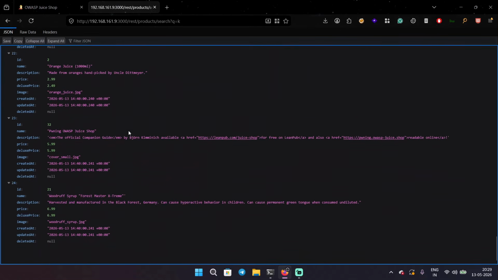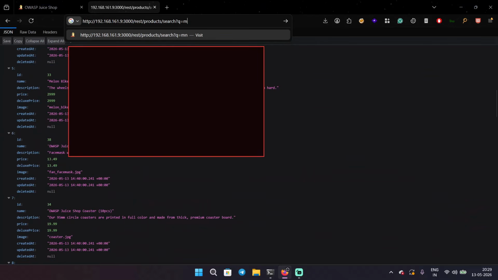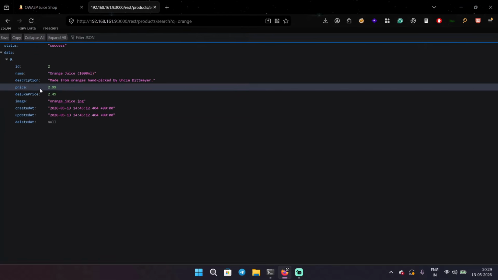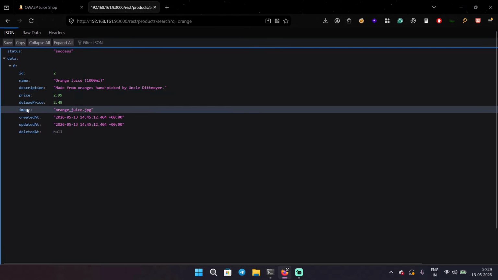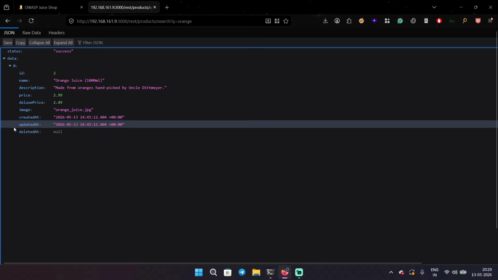This response is nothing sensitive. If I simply type, let's say, mango, we're going to get success, but we don't have any products related to mango. That's why we are seeing no results. But let's go orange. Pretty sure there's orange. Yeah, there is. So we have an orange juice here, and we have other details like price, deluxe price, images, created at, updated at.